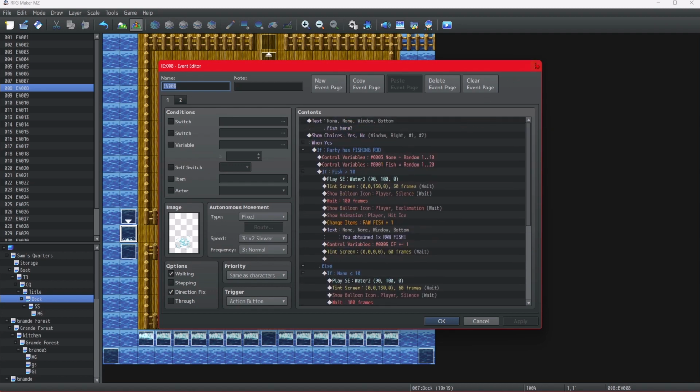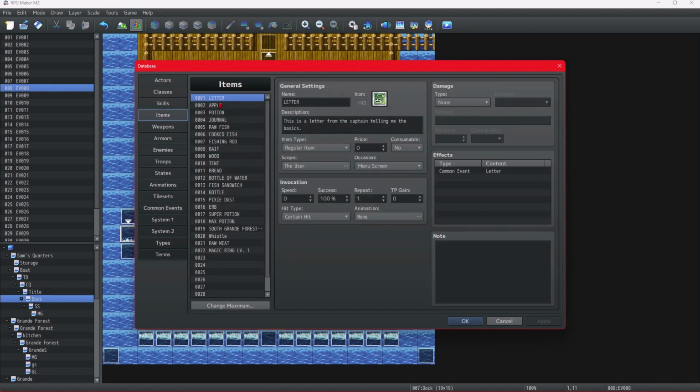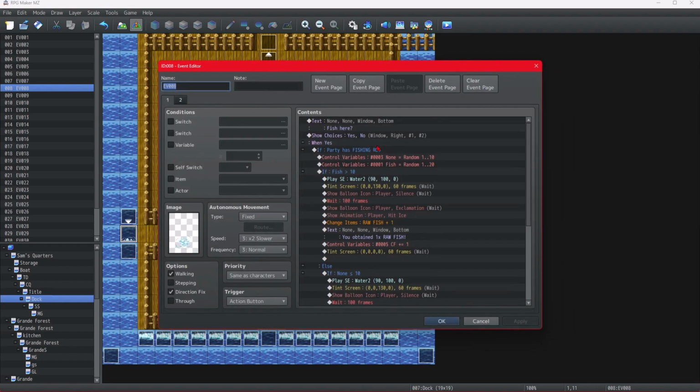So, first of all, you want to be able to create an item for the fishing rod and the bait. And here, I don't think I have anything that's special. It's just a fishing rod and some bait. And then going back to the event, we have our text.